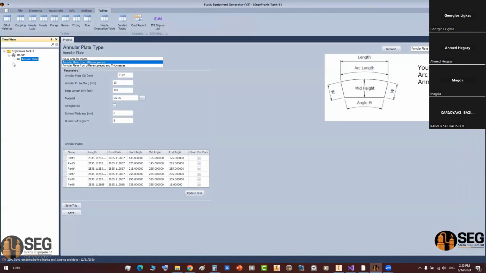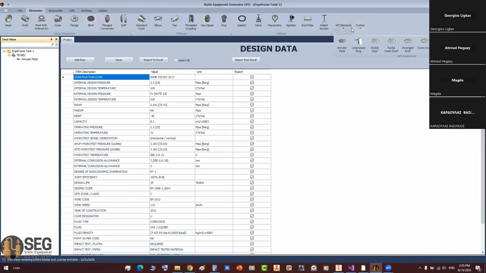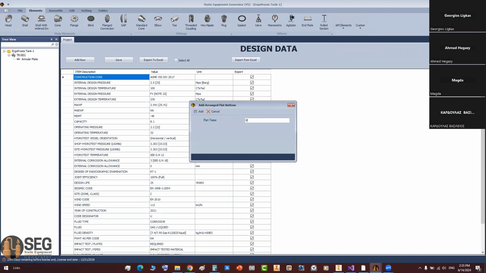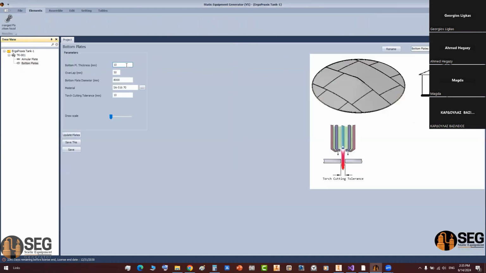Okay, now let's add the bottom plate. From the tank, let's select the elements, and from IB elements, let's select a ranged flat bottom. Let's select this item and name it bottom plates. And from here, let's select this item, and define the thickness of the bottom plate as 6 millimeters.